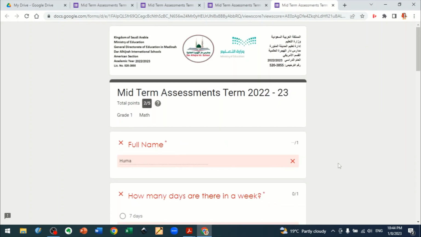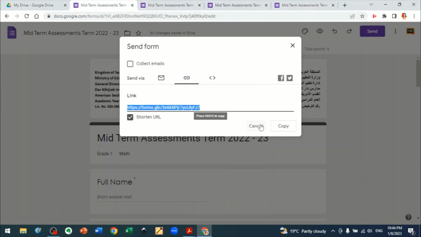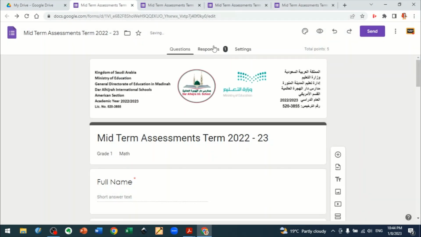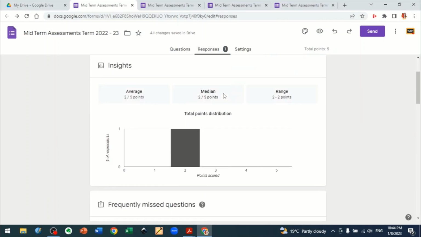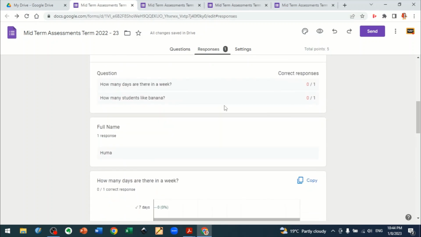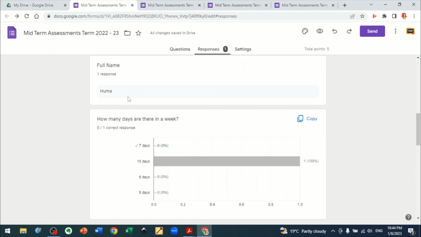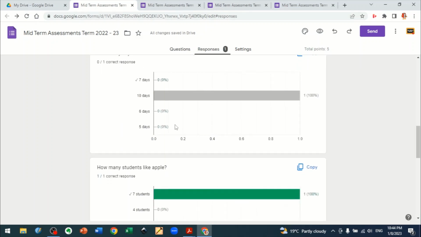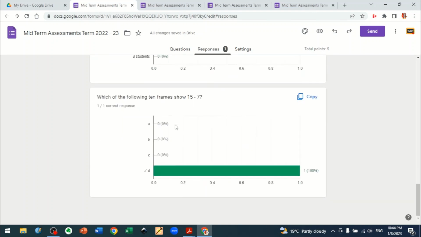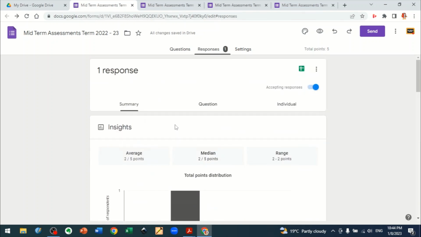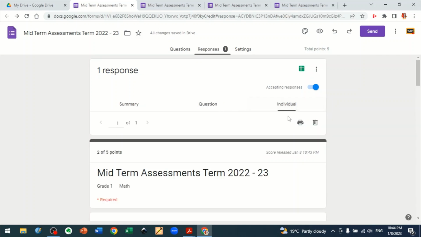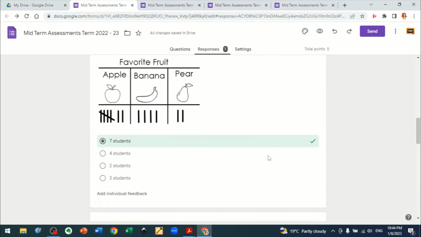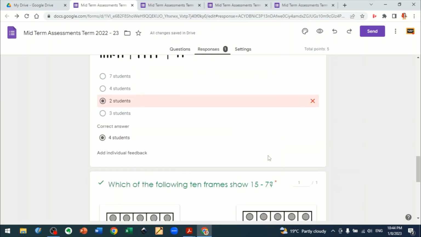Now from the teacher's side, how can I see the responses? I can go to the responses tab, and I will know those who have submitted, the name of the student, and I can see the scores, the graphs and everything, the correct answers, the incorrect answers according to questions, a summary, and individually each one's paper you can see, and keep a record of that.